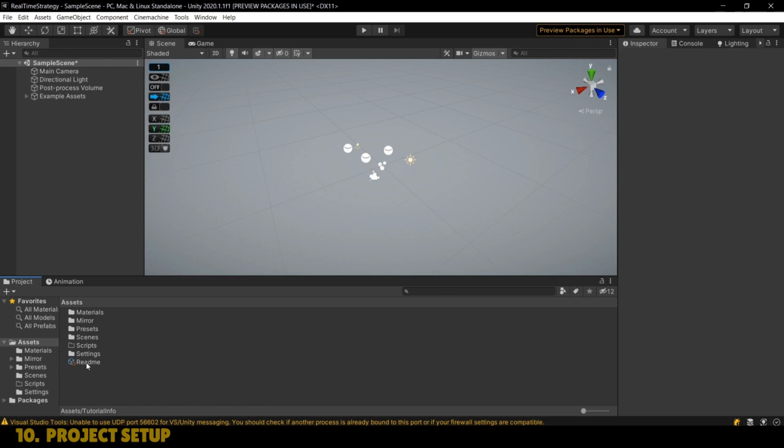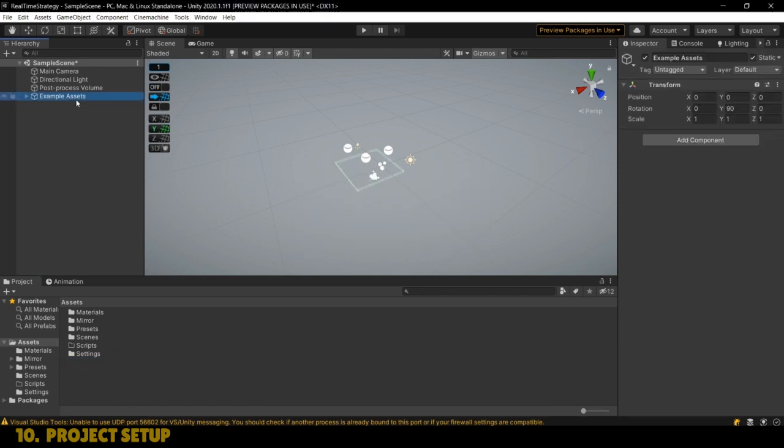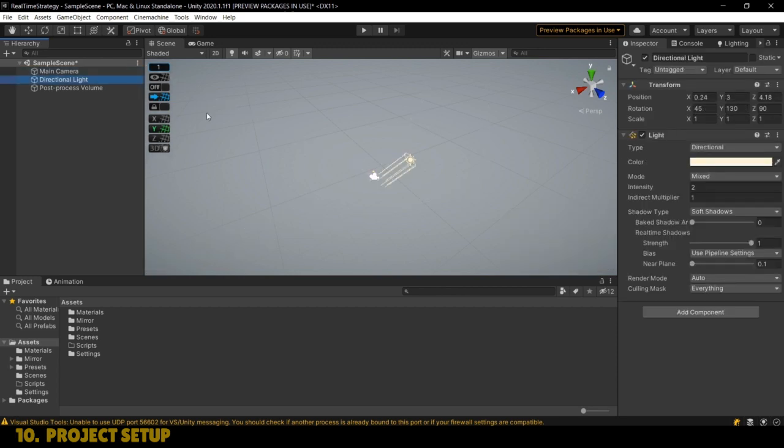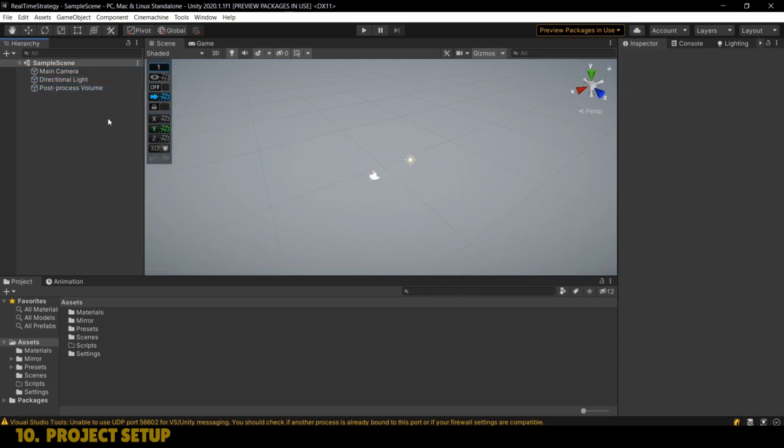We don't need that from the template, so delete, delete. We don't need the assets game object in the scene, delete. And we're left with camera, light, and post-processing volume. We're all good to go.